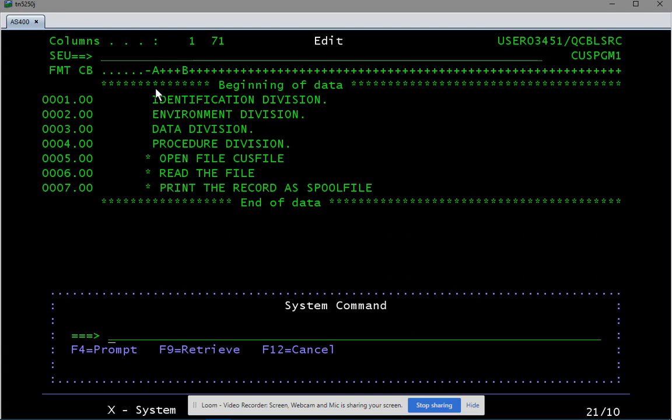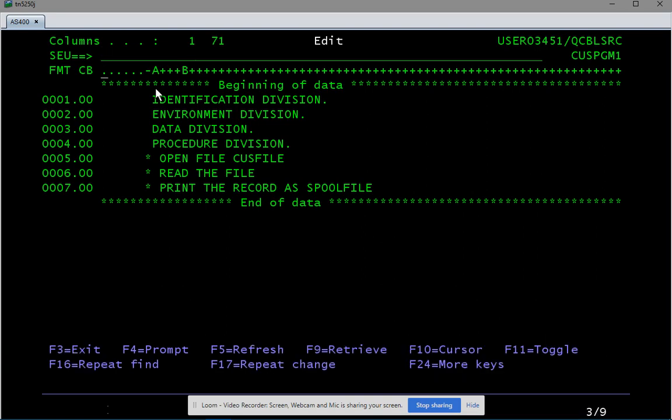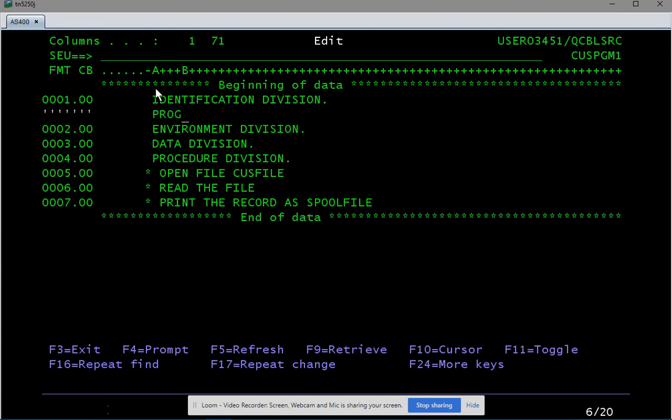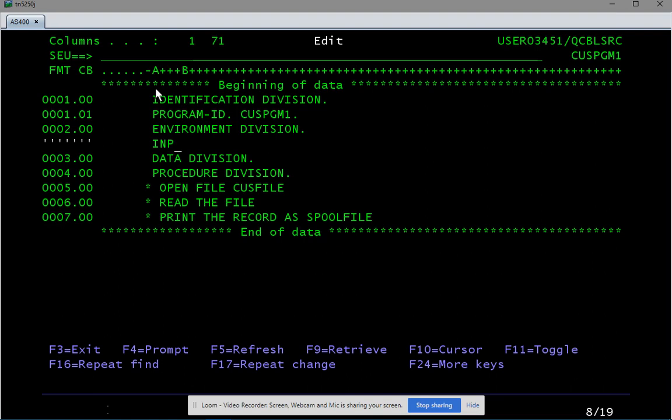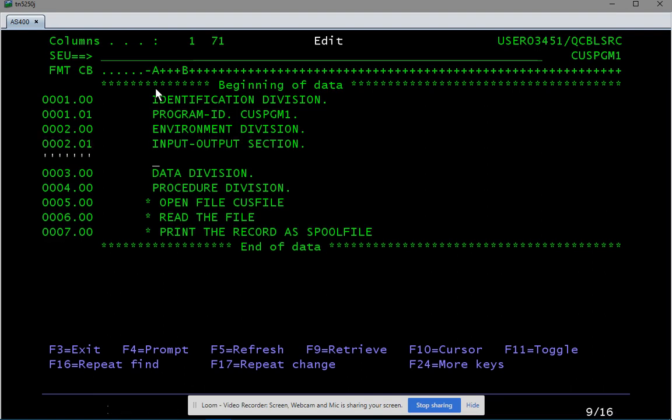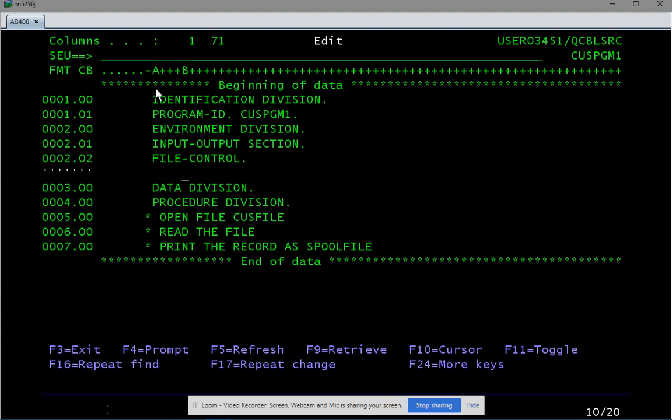So okay, now we go to identification. We are going to add the program ID: CUS PGM1. Okay, environment, input output section, file control. At this place we are going to declare the file.